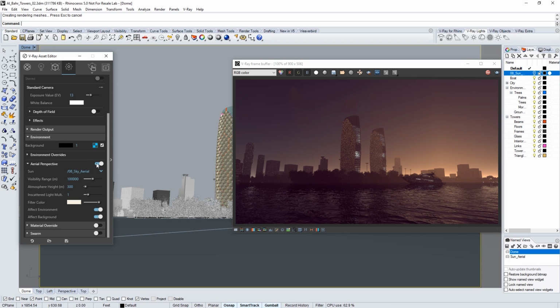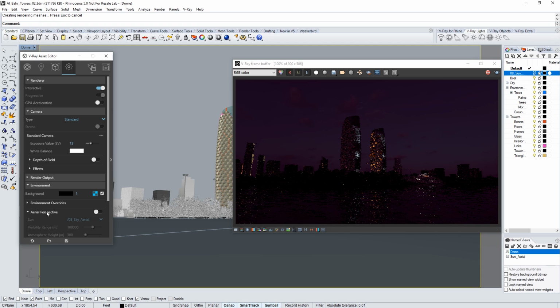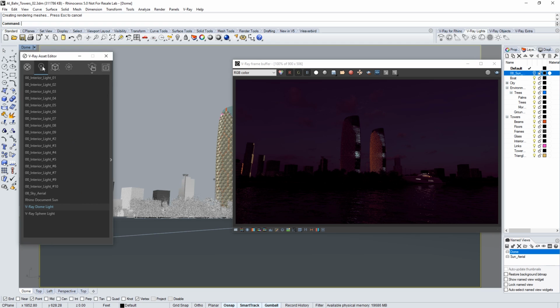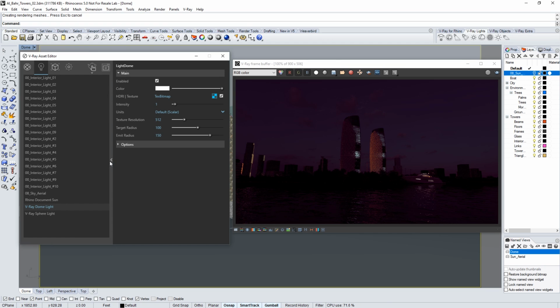Now from the settings, let's turn off the aerial perspective effect. Now there's 2 points we have to discuss. The first is that the scene is too dark, so we have to increase the intensity of our dome light. The next is that we have really strong vertical perspective distortions here. Let's stop our rendering, go to lights, select dome lights, to the parameters and increase this value to 80.